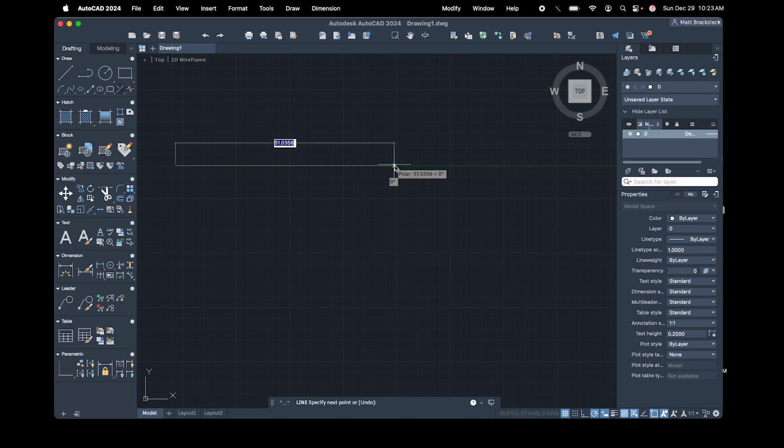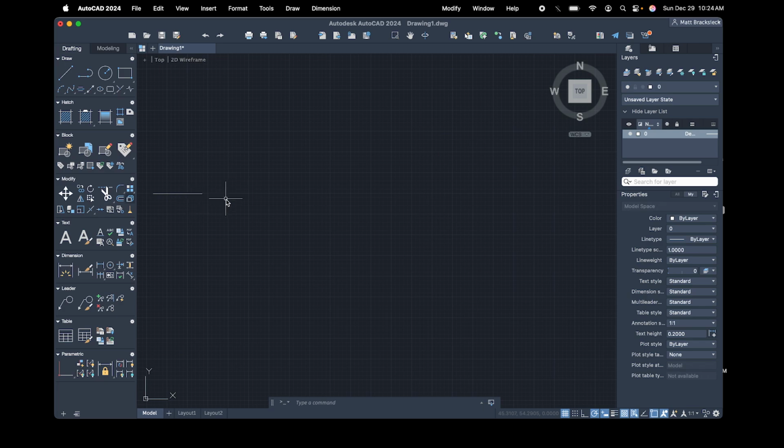So this is good because what you can do is set your lines to a precise number. So let's say we want this to be 6. You have a line that's exactly 6.